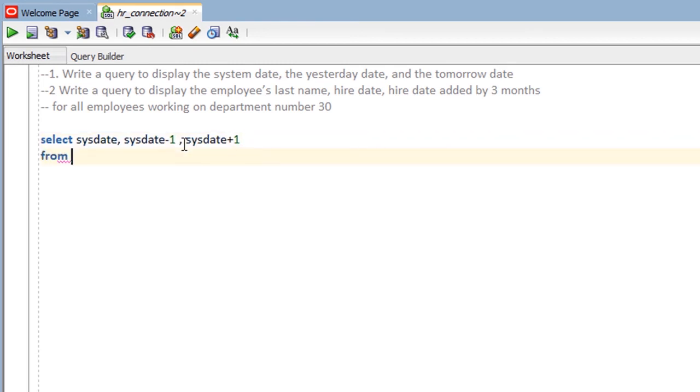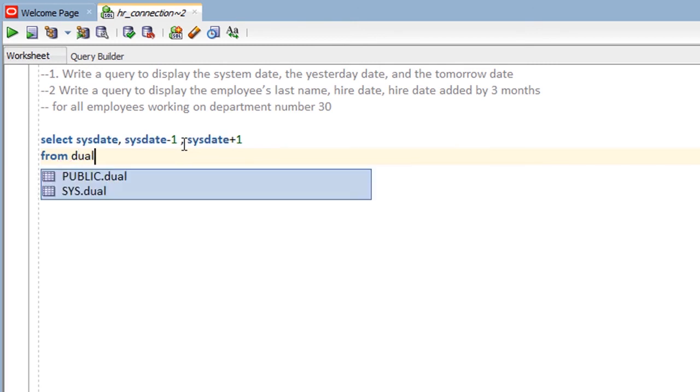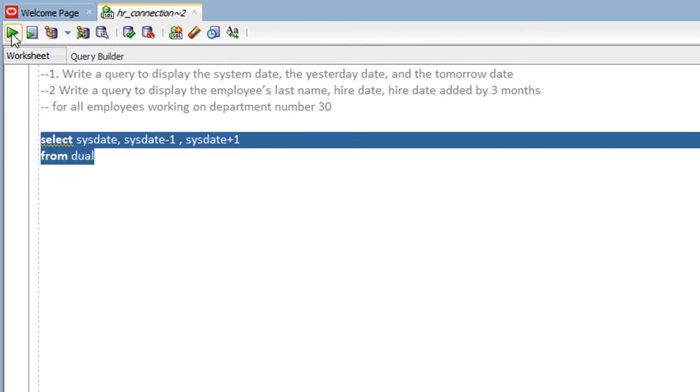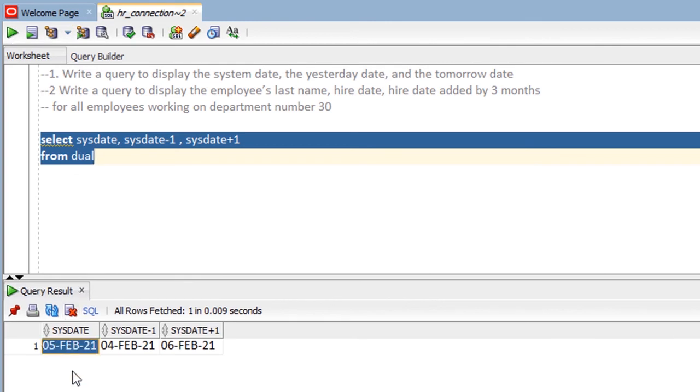And to complete our statement, because we are not reading data from tables, we can use here from dual. Highlight the select statement, I click run. So this is the date of today, which is 5 February 2021, the yesterday date, which is 4 February 2021, and the tomorrow date, which is 6 February 2021.